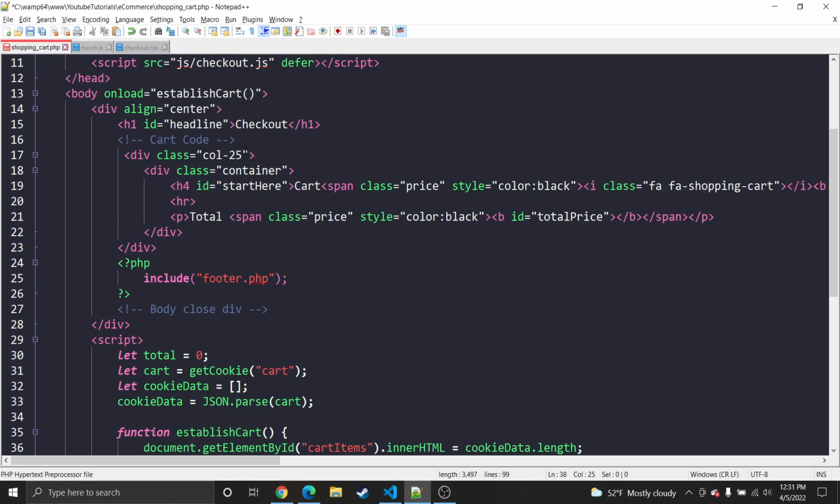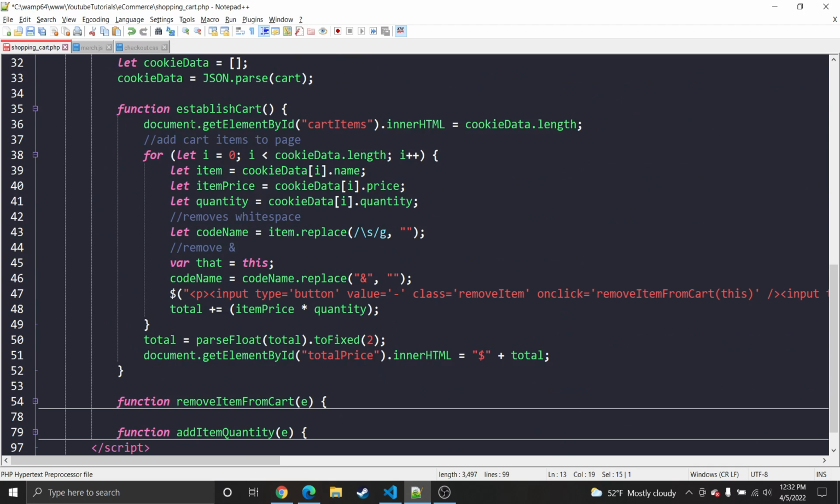Makes sense? Now you can see, why does that code even work? Well, because I have an onload. As soon as this body's loaded on the page, it's going to automatically establish the cart. And that is how that code is called. And obviously, as soon as you click the button, that's how remove and add quantity works.